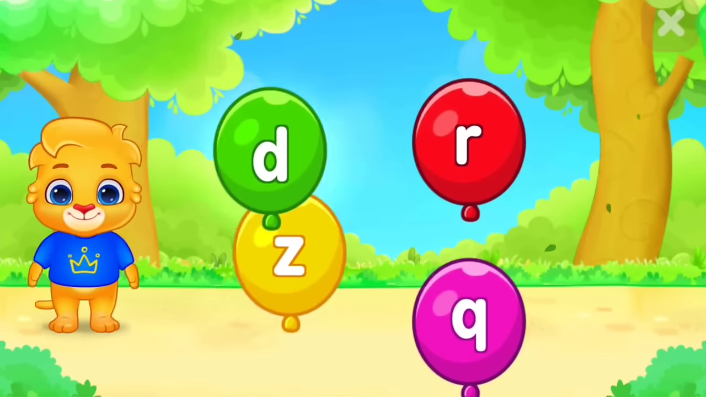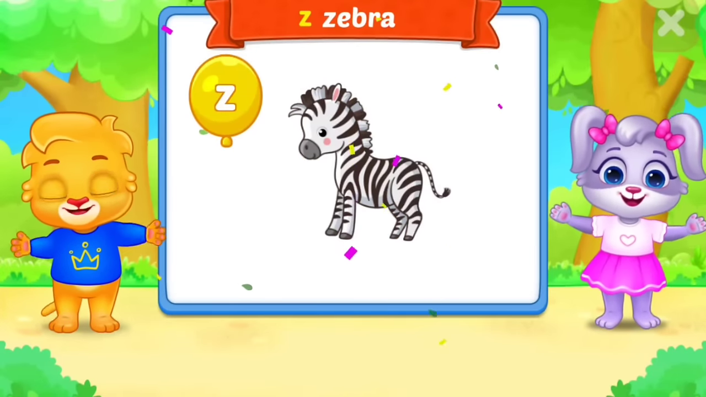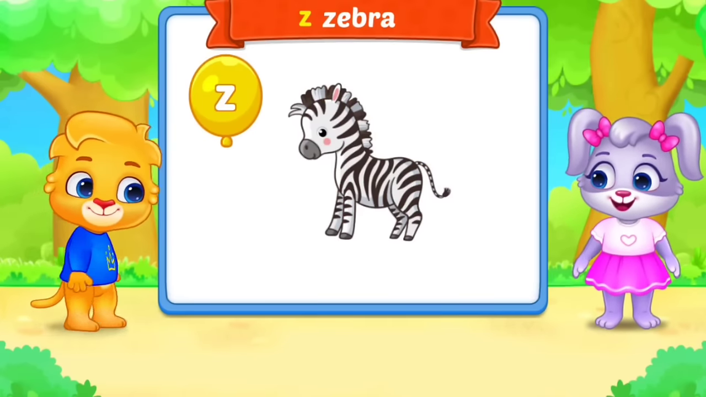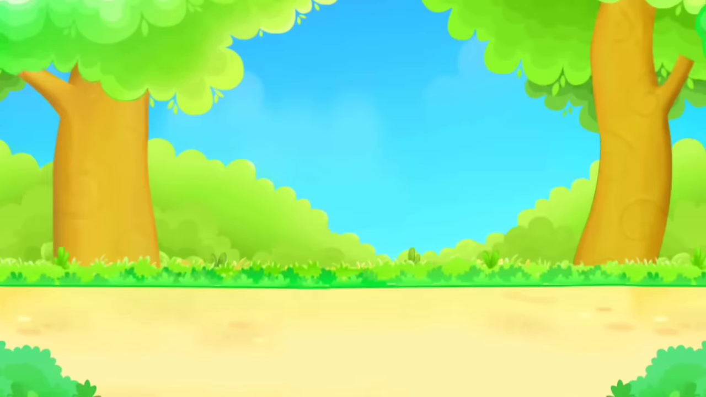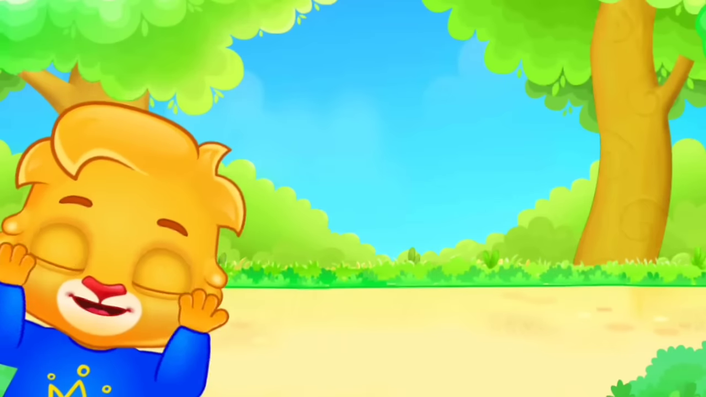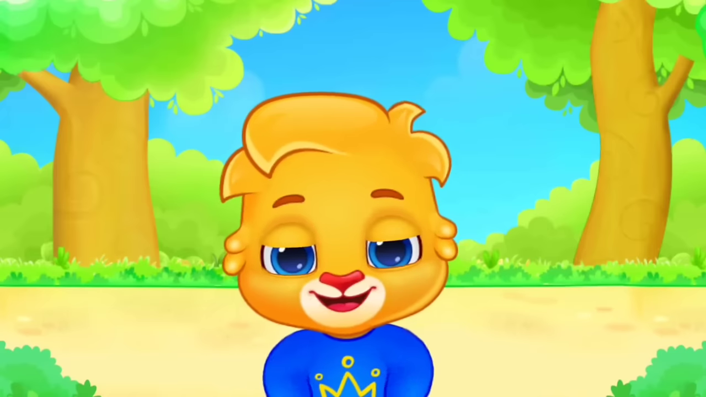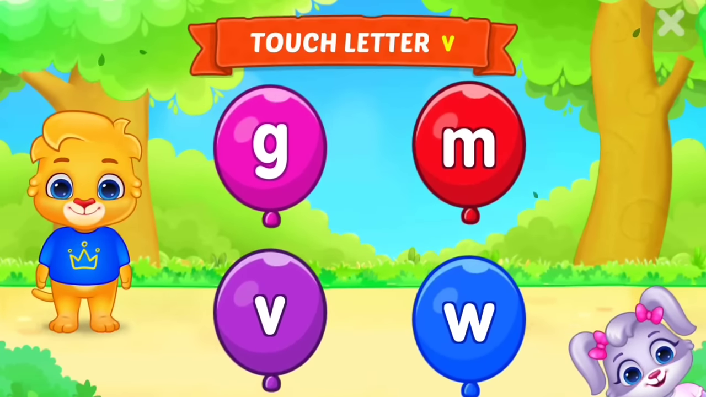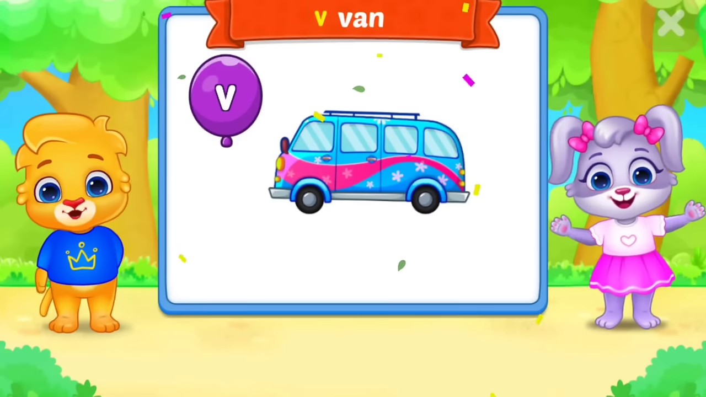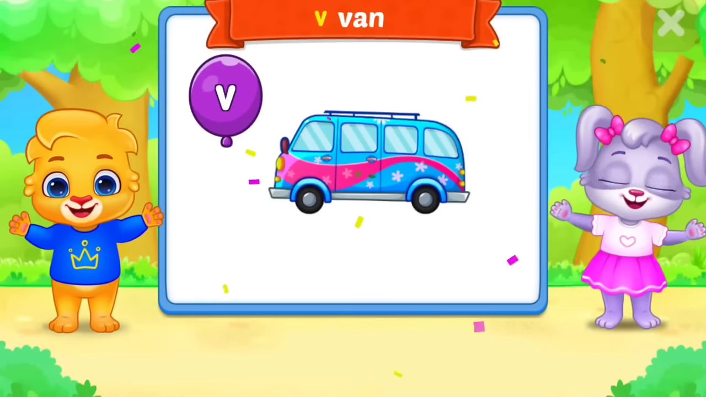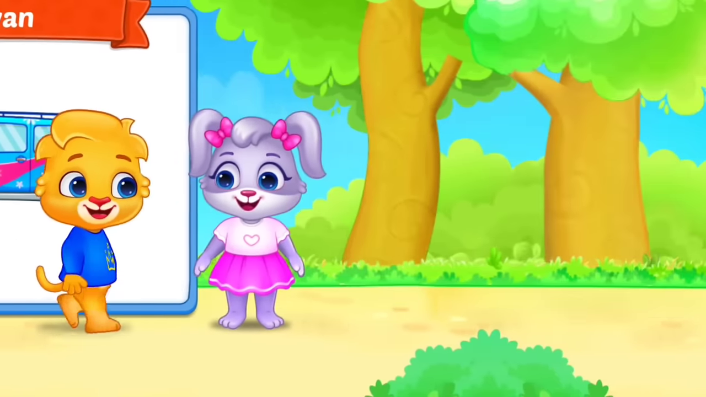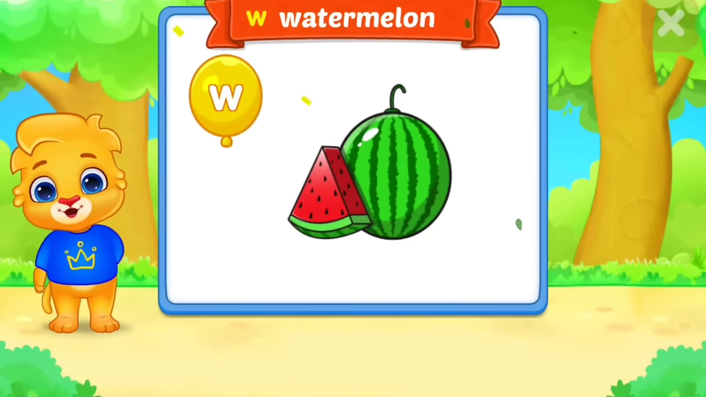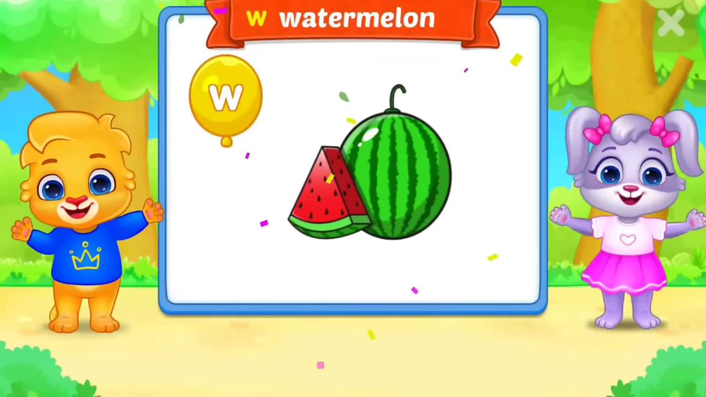Touch letter Z. Z is for zebra. Touch letter V. V is for van. Touch letter W. Yippee! W is for watermelon.